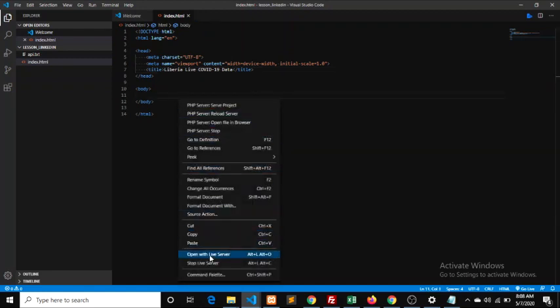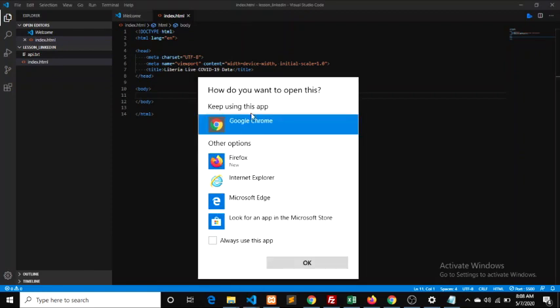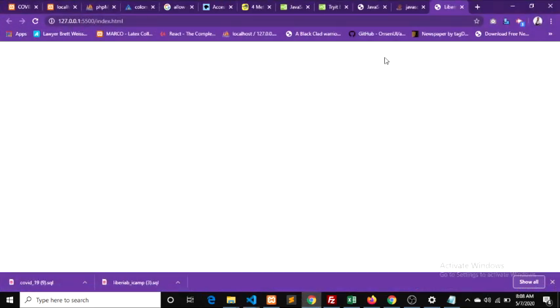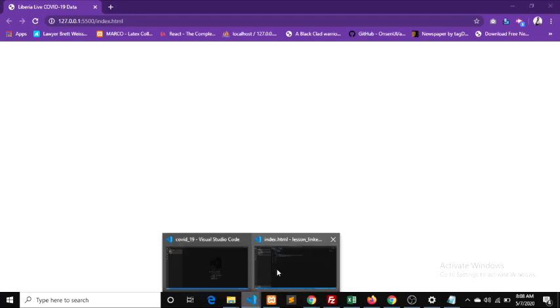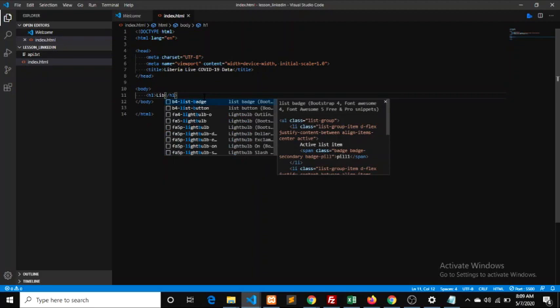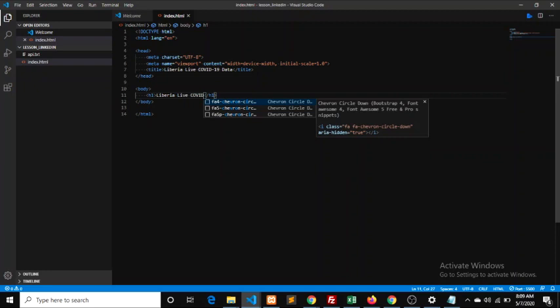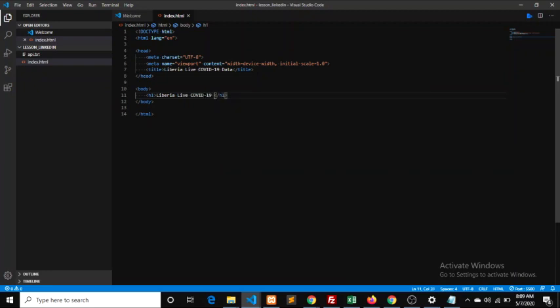Let's take a look at this website we just built. Okay, so we've got our website up right now. It's totally empty. So let's put something in it so it can look like a website. So there is an H1 tag, and then say Liberia live COVID-19 data.